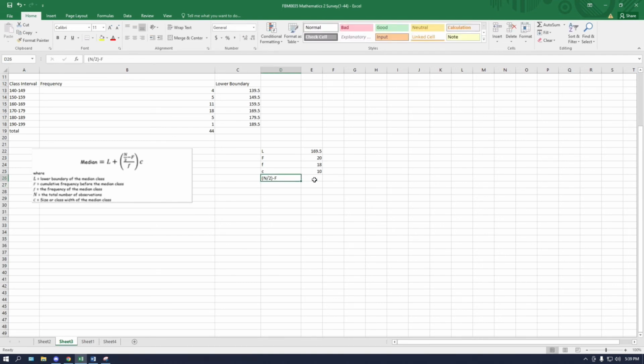And to make our calculation easy, we are going to find n over 2 minus f first, which is 44 divided by 2 minus f, which is 2. So now we can calculate our median by inserting all the value inside the formula. Firstly, L plus n over 2 minus f over the small f times class size. So our median is going to be 170.6111.